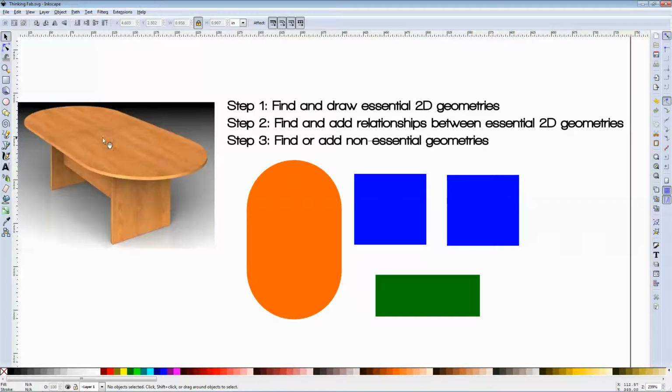Imagine if I wanted to add other geometries to this table. I can do that now. I can add all my drawings. I can add all my other things. I can add more legs. I can elongate my table. I can do whatever I really want to do now because I understand this.